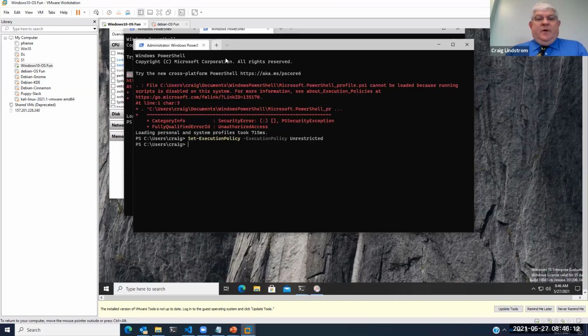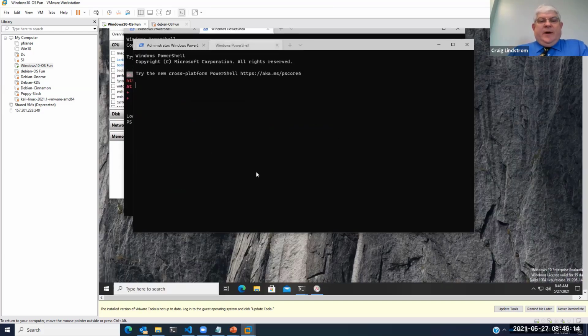And now when I open up a new instance of PowerShell, you'll see that I've got my script. And you can put anything you want in that script, right? So it doesn't matter what you put there, but any way that you want to customize PowerShell, you can.